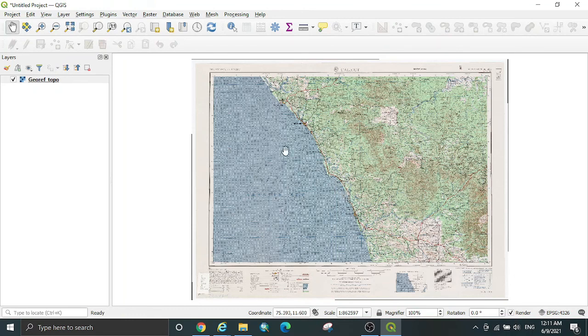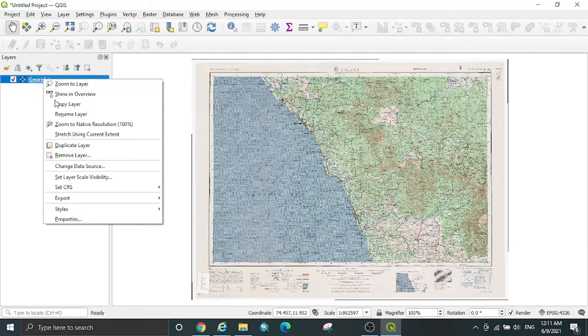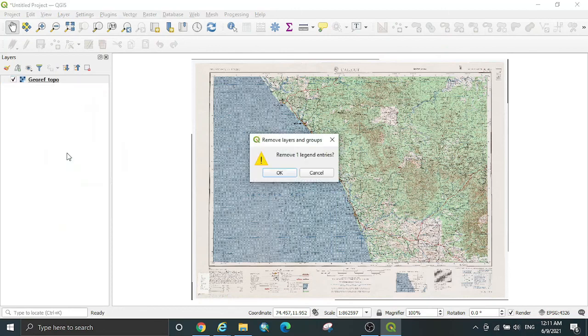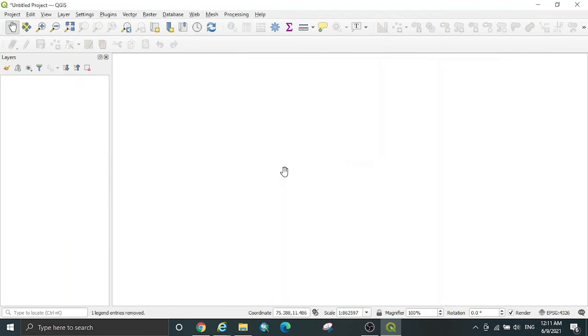Now we can remove the topo sheet by right-clicking on the layer, clicking on Remove Layer, followed by OK. That's about georeferencing. In the next section we will discuss the different types of coordinate reference systems and how to define the coordinate reference system.